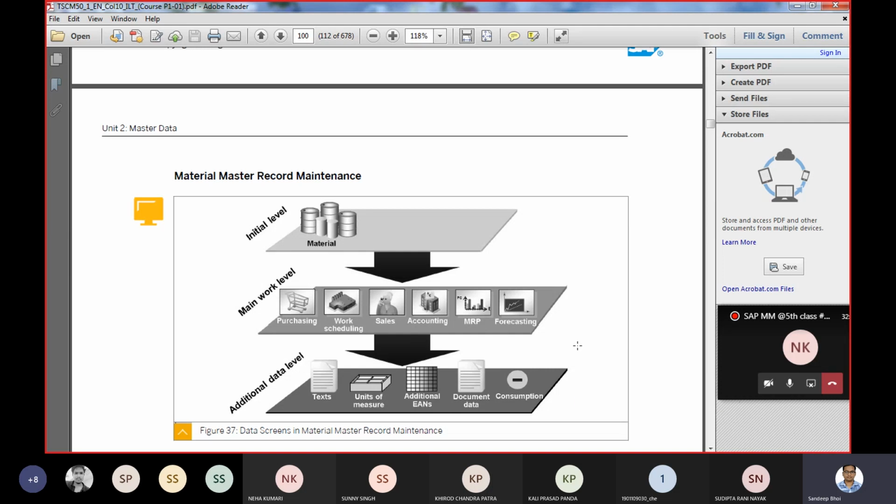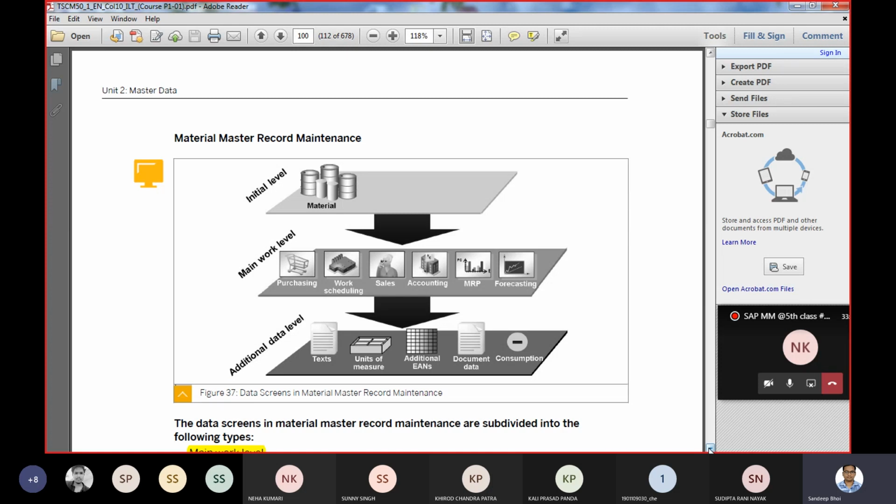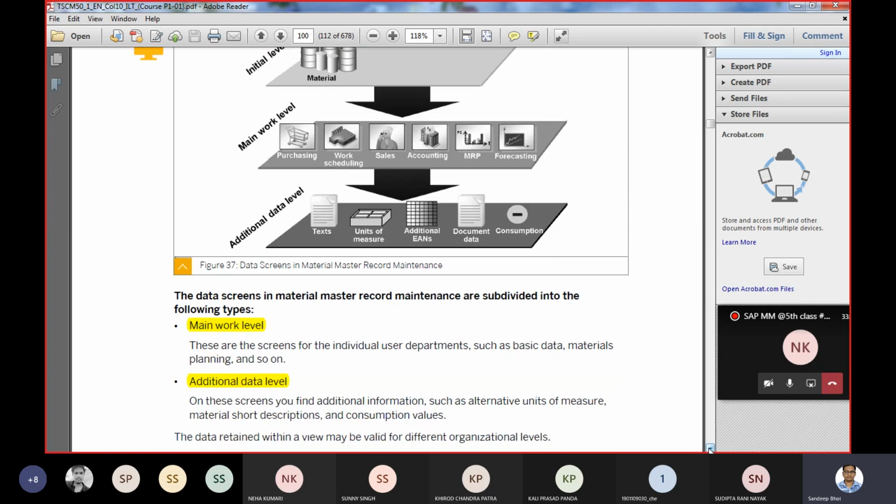Like Neha, are you able to understand this figure now? Yes, sir. While creating the material master record, you must give some initial information about the material, as well as the information about purchasing, work scheduling, sales, accounting, MRP, and forecasting. Also you can give the information about units of measure and consumption data. Right? Yes, sir.